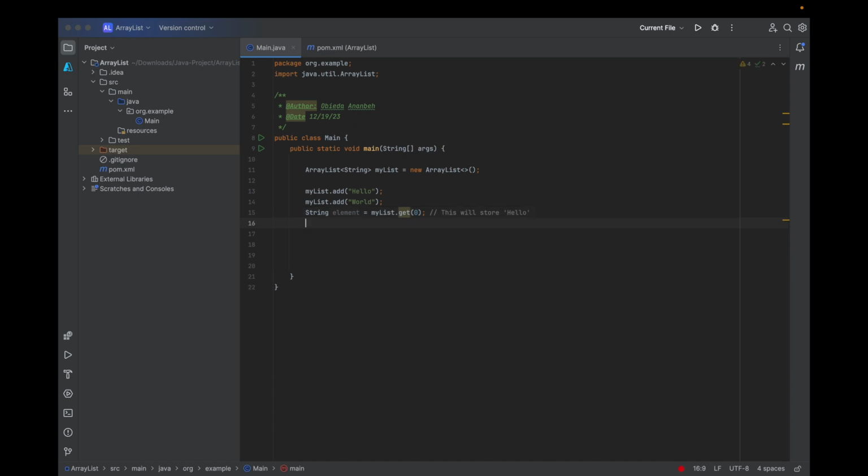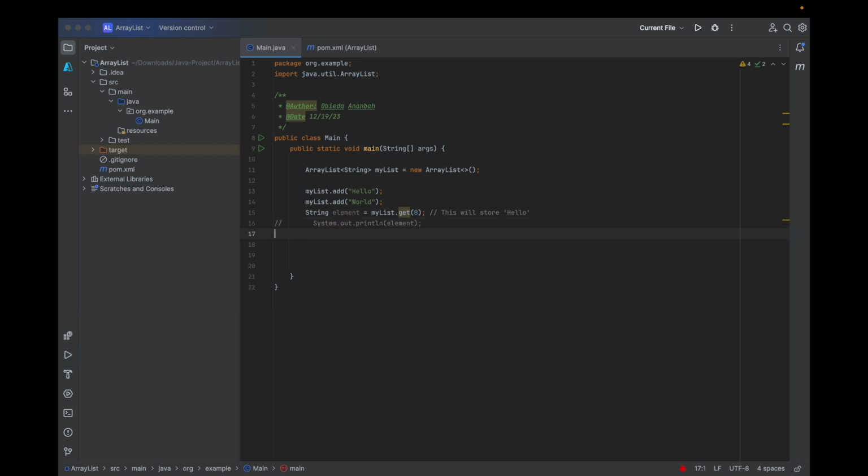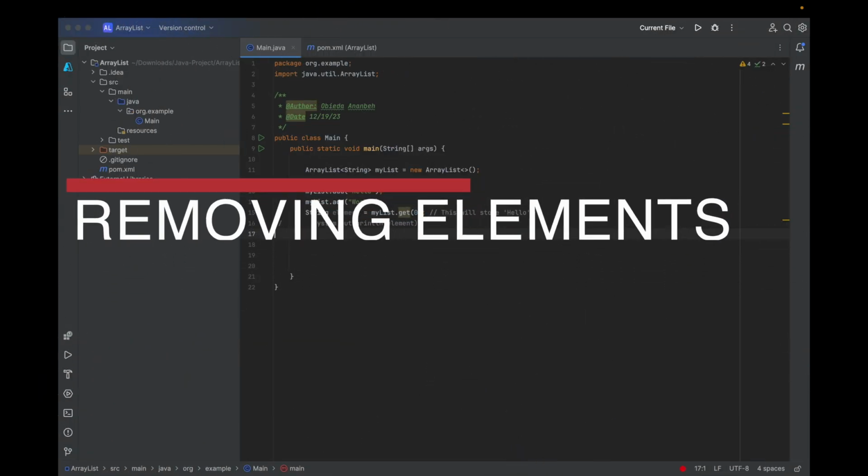So we can print it. So let's also print it. Run the program, and now it prints hello, which is the first element in the list. Pretty straightforward, right? Need to remove something? Use the remove method.